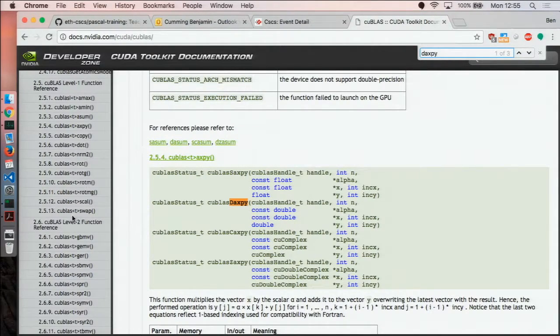There's also a cuBLAS SAXB, a CAXB, I suppose, and one with the Z. The difference between these is this is for single precision, so for floating point values. This is for double precision, so 64-bit floating point values. These are 32-bit ones. The one with the C is for complex, and Z is for double complex values.